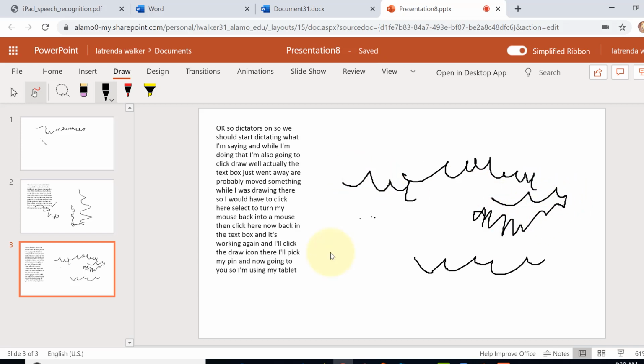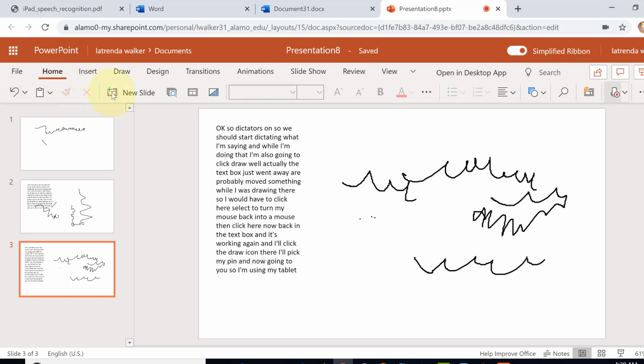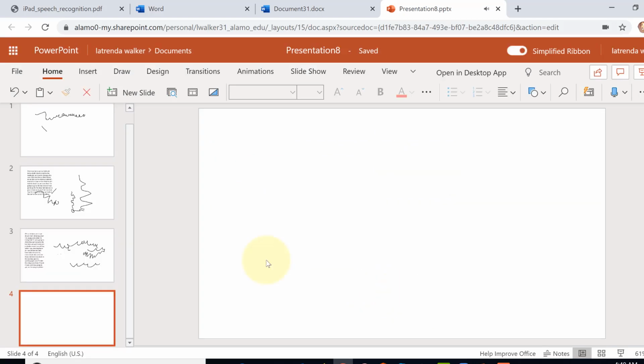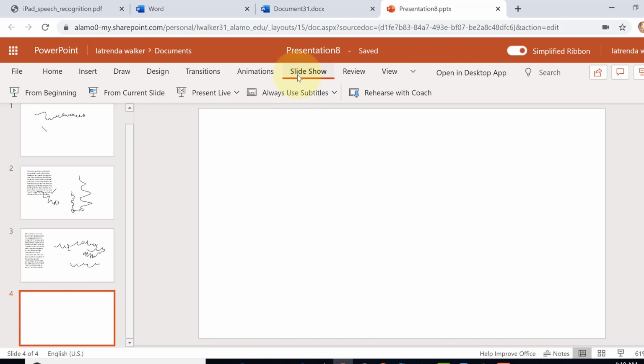Another option is to do slideshow. So let's just insert, and I'm going to turn my mouse back into a pointer. Going to go back to home, insert a new slide. Going to go to slideshow, and I'm going to have always use subtitles turned on. And then I'm going to present from current slide. And now it should be showing subtitles at the bottom there.